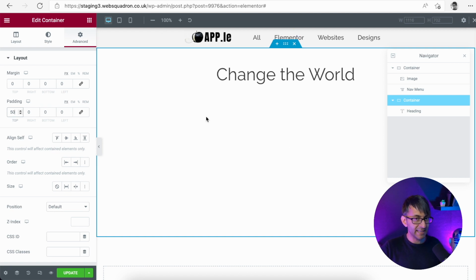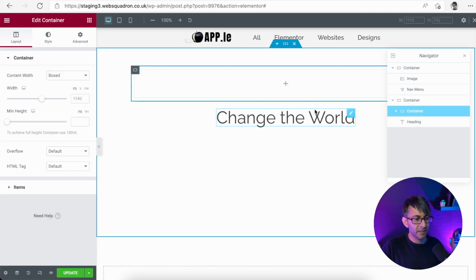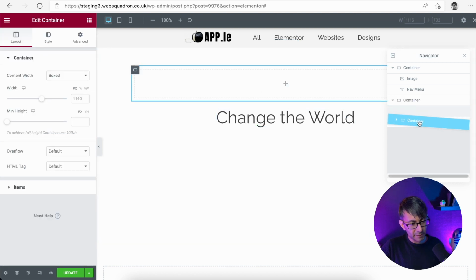Now into here, we are going to add in some further elements. But this is where I now want to drop in another container. So we've got a parent container. In that parent container, we have the heading. I'm now going to pick up this container and look at this. I'm dropping it. Sorry, it's gone below, but let me just pick it up and move it.